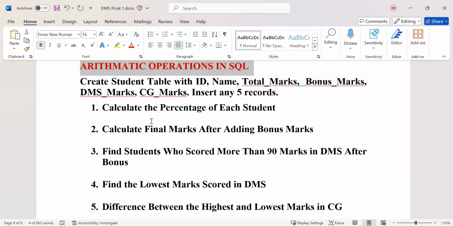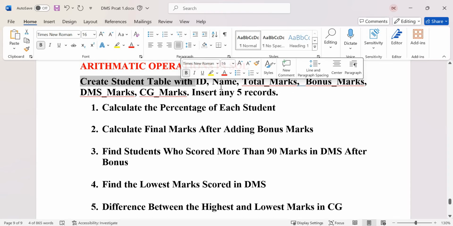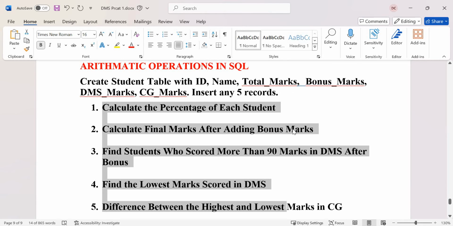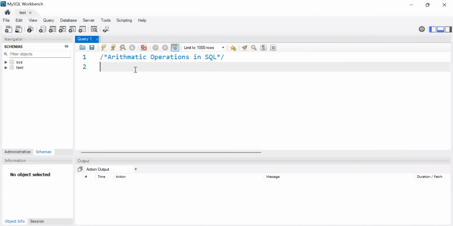Now, our task today is to use arithmetic operators on a university database scenario. Here, we want to create a student table with attributes like ID, name, total marks, bonus marks, DMS marks, and also CG marks, like computer graphics marks. You have to insert any 5 records, and on this table, you have to perform all the arithmetic operation tasks. So let's see how it is exactly executed.